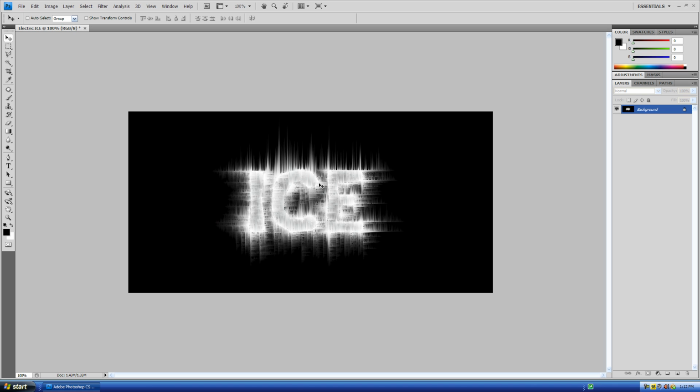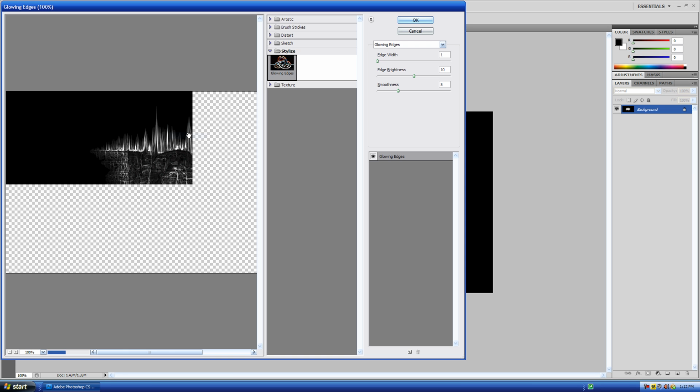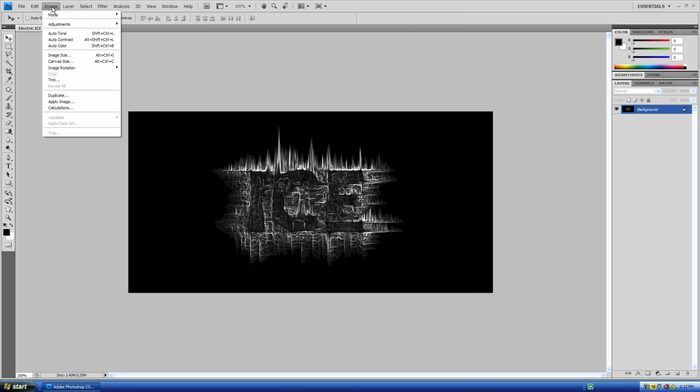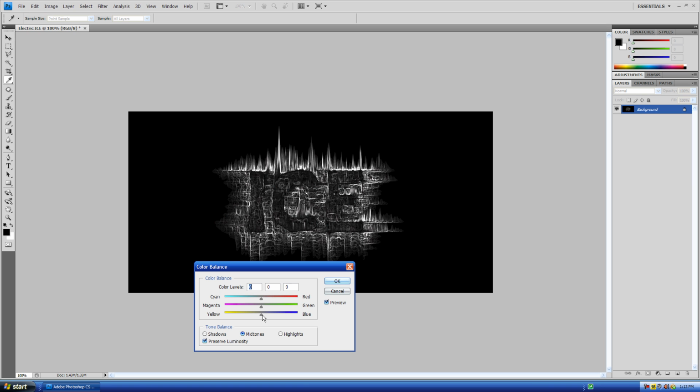You'll notice we have this kind of crazy, icy look. It's not done yet though. This looks okay, but it's kind of square and doesn't look the best. So we'll go up to Filter, Stylize, Glowing Edges, and then you'll have to play around with this until you get something you like. Edge Brightness, you just have to play around with this. Good. Something like that. Hit OK. And then go up to Image, Adjustments, Color Balance, and color it like this. Maybe not quite that much. So anyways, this is the one look you can get.